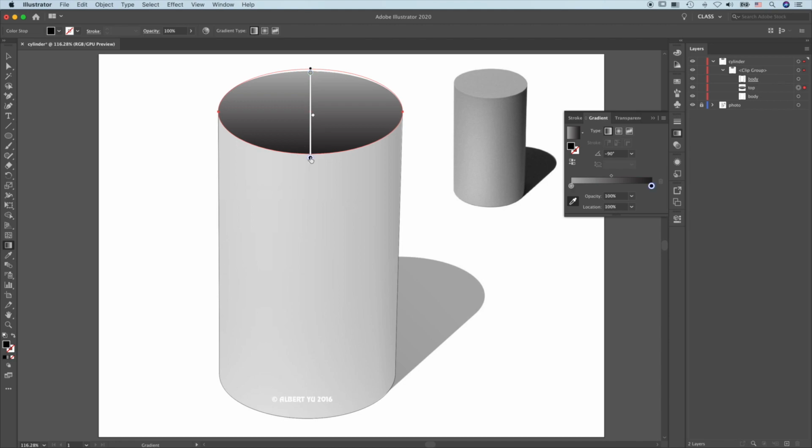Activate the bottom color. Use the color picker and pick this color. So now I have the gradient for the top surface. And then let's move on to the body. Activate the body. If you study this, you have one darker value, one color a little bit lighter, two, right here there's a core, three, and four. So I need four colors for this gradient.